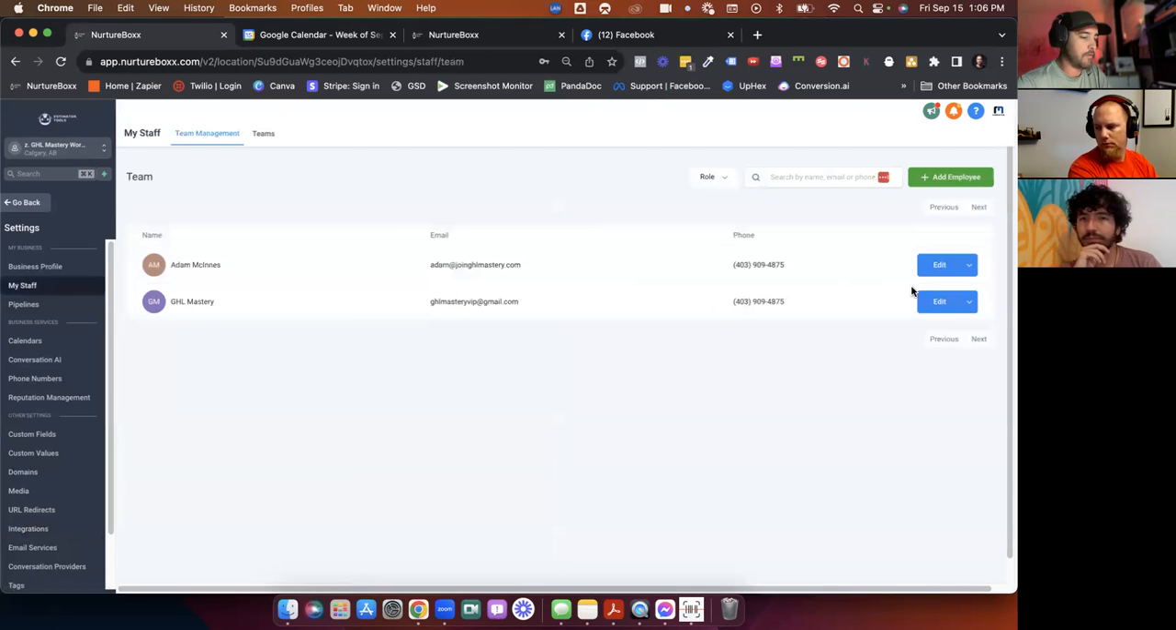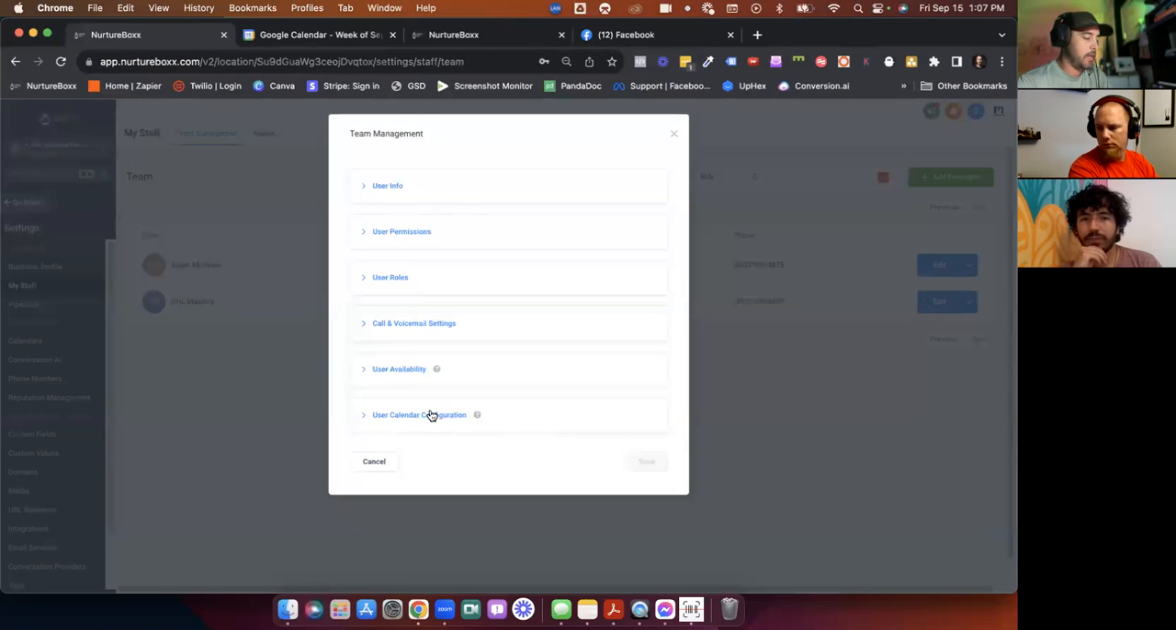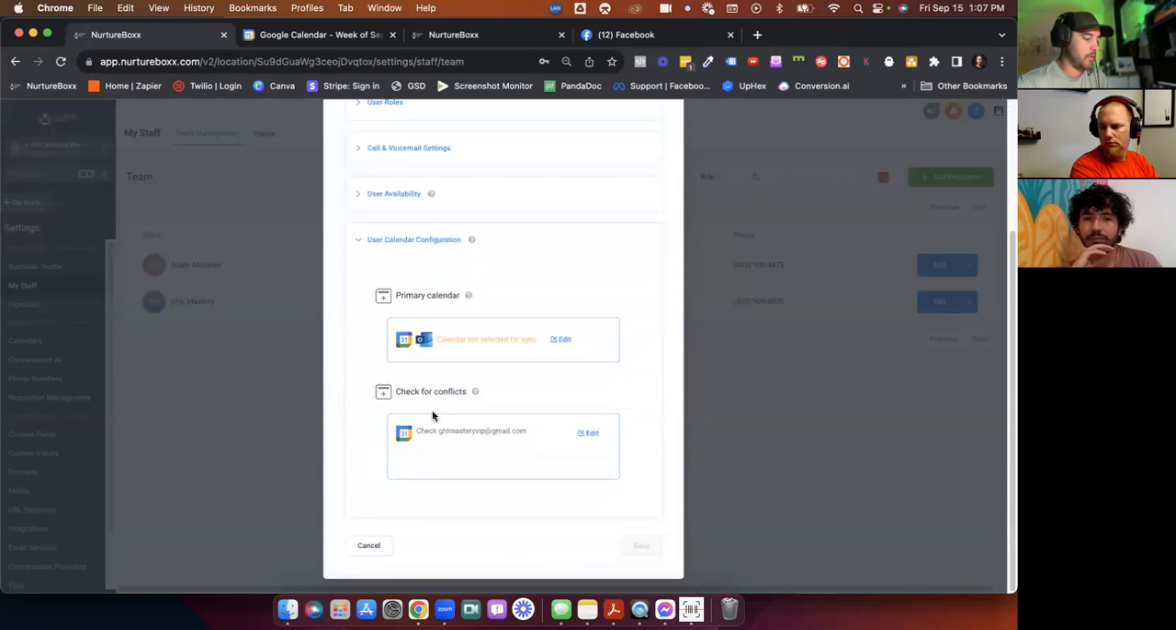We're going to go into my staff and we're going to click edit. And then we're going to go down to user calendar configurations. Oh, see, I did this before to test it and now it's here anyways. But if I, the agency owner, did this the first time and I had never integrated it before, you would not be able to see any of this calendar information.